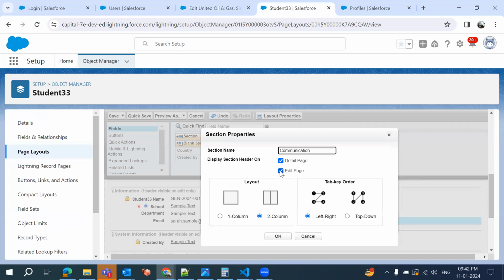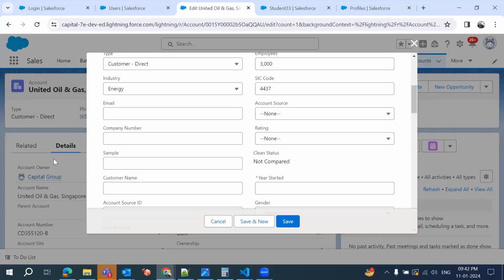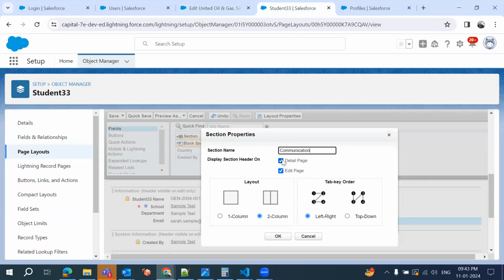Then you can enable this checkbox, and then you can unselect the second checkbox. If I would like to display my section only in the edit page, and I don't want to display it in the detail page, then what you can do is unselect this checkbox and enable the second checkbox. So depending upon our requirement, where you want to display this section, you can enable and disable these two checkboxes.